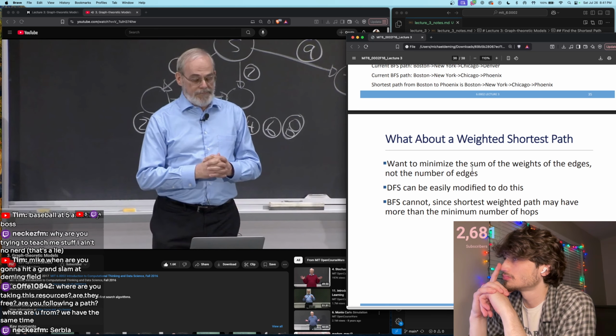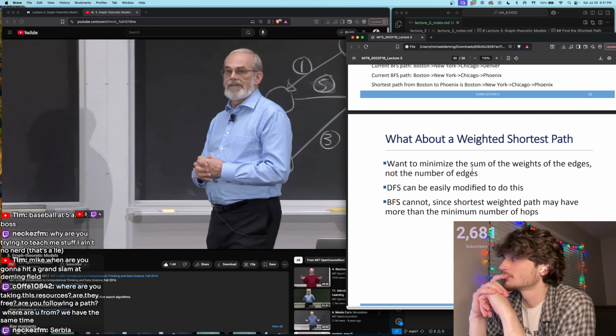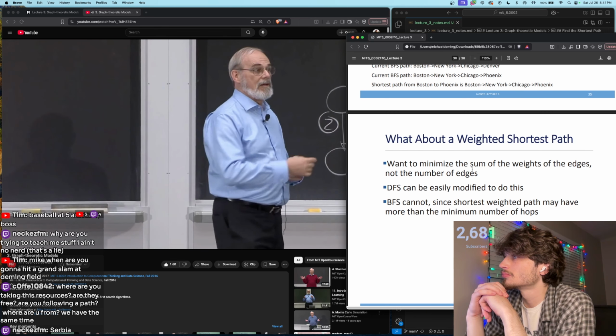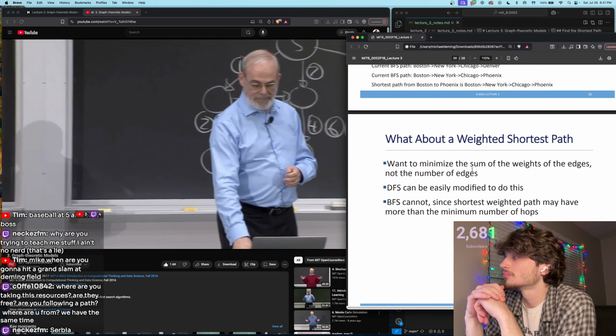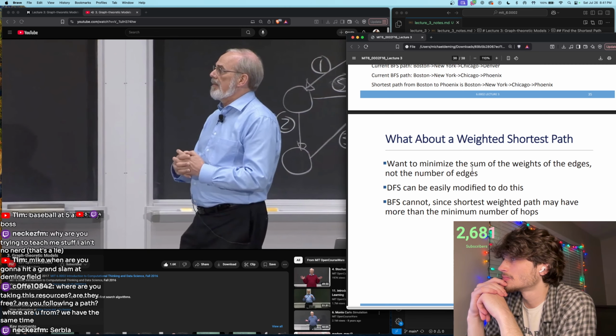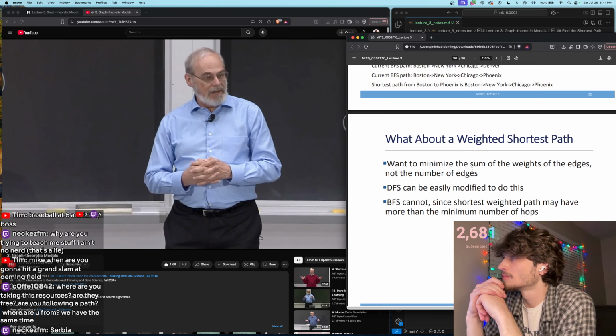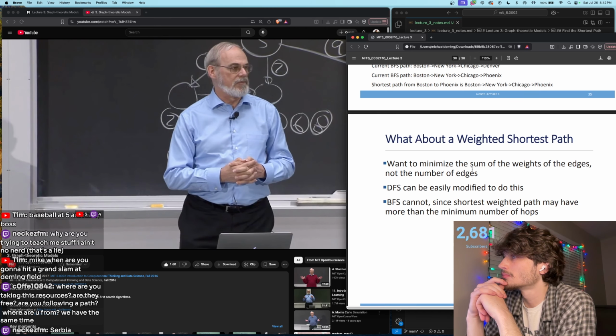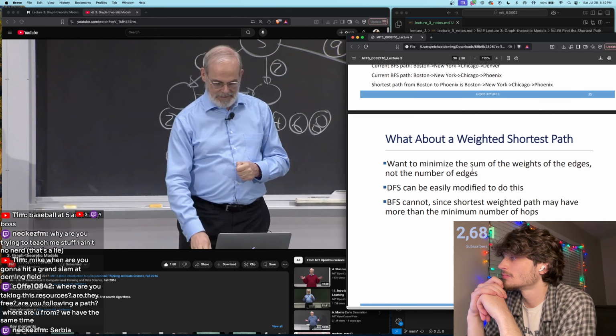As you might guess, depth first search is easily modified to do this. The cost now would simply be the sum of those weights. And again, I would have to search all possible options till I find a solution. Unfortunately, breadth first search can't easily be modified because the shortest weighted path may have many more than the minimum number of loops, and I'd have to think about how to adjust it to make that happen.